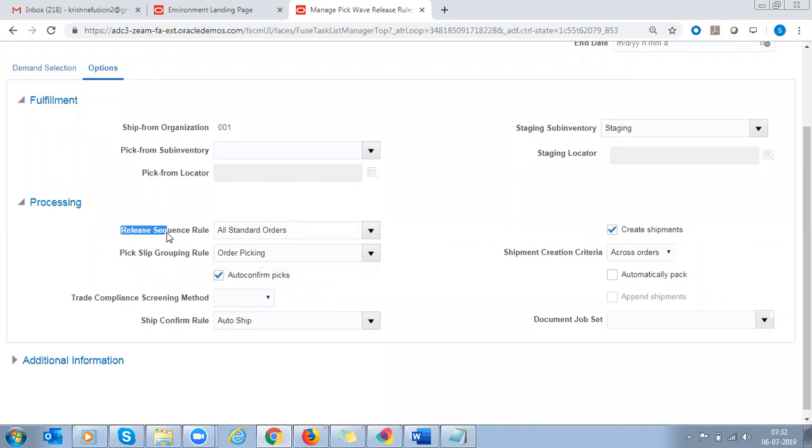Based on this release sequence rule, the orders get released. In this pick release sequence rule, we can specify the priority. What is your priority in releasing the orders? The priority is the order number, or order value, or shipment priority. So you can select that from the release rule.